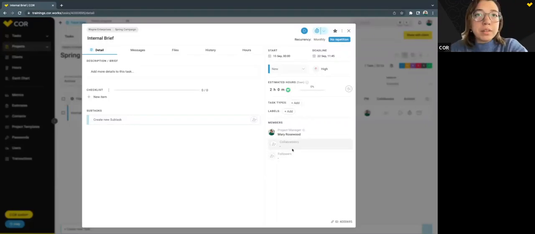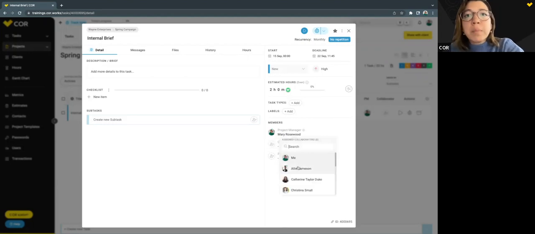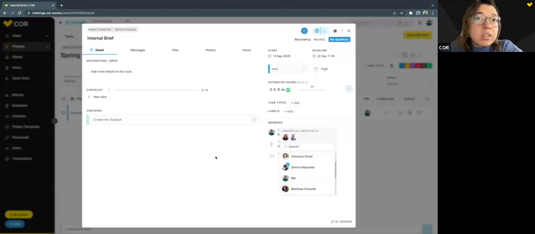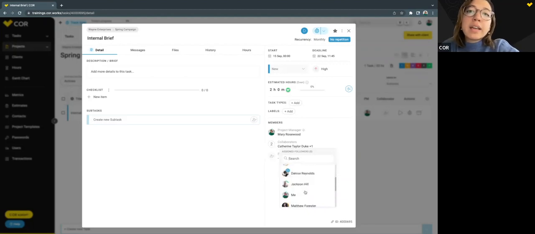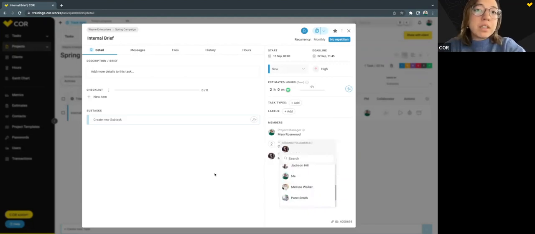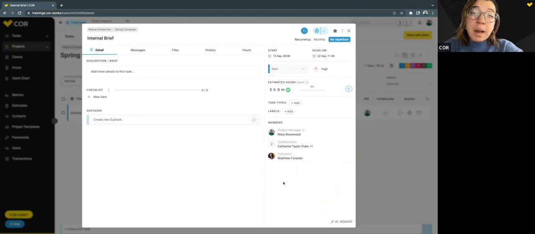And now we have the members. It's very important for you to assign the tasks, so we are adding collaborators. Catherine and Jackson will be working on this task. We have followers, which are just followers of the task. They need to be updated on everything that happens, so we are adding Matthew. He needs to be updated on everything that happens here.